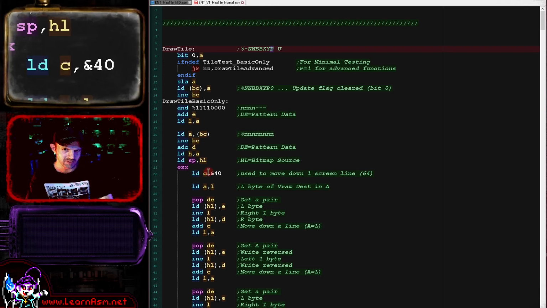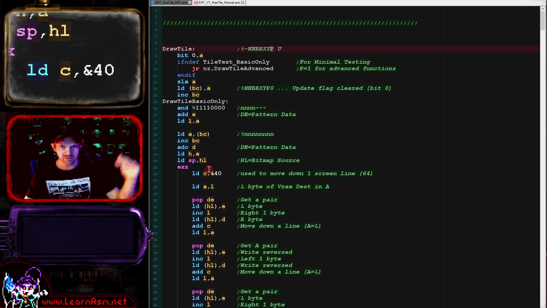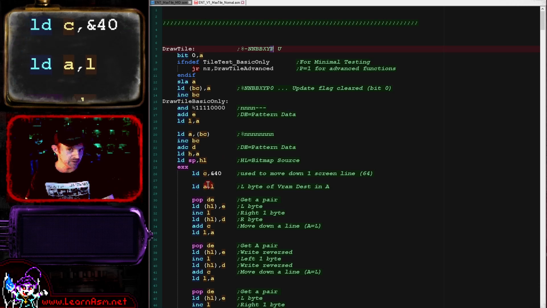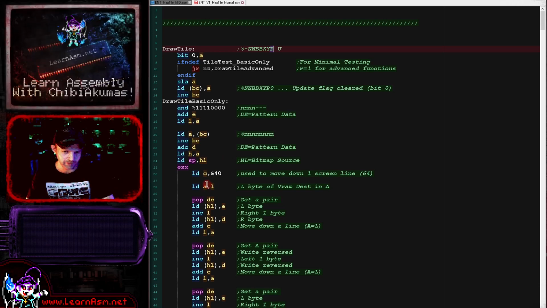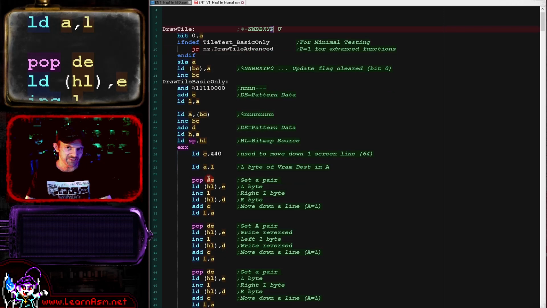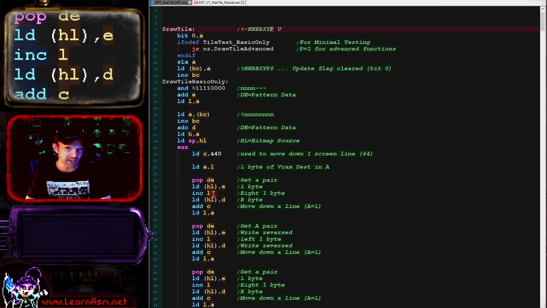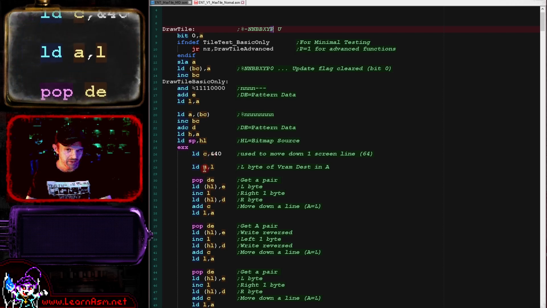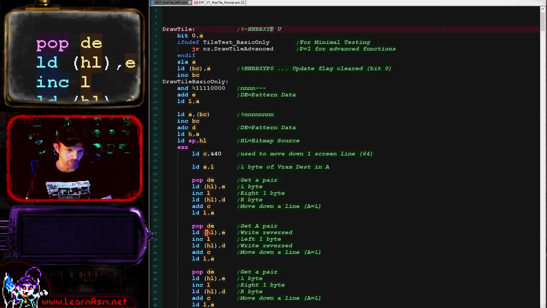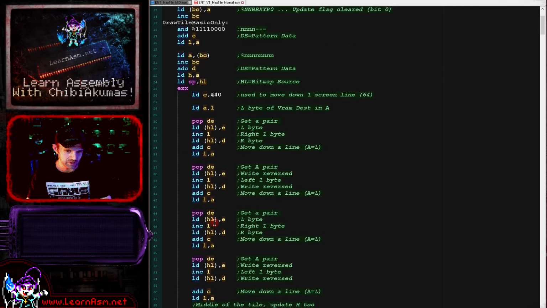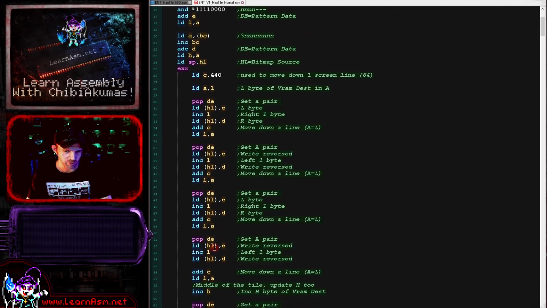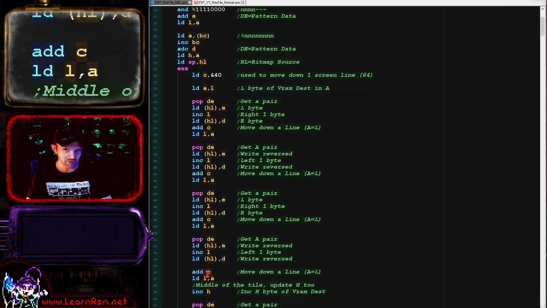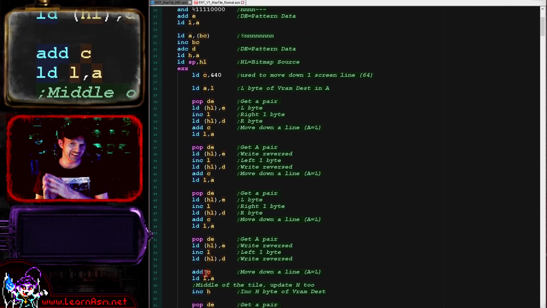Now, we're going to use the C register as a quick way of adding one line, 64 bytes per line. So to move down, we add 64 to H and L. But we're going to load the L part of H and L into the accumulator because we don't need it for anything else. So we pop 2 bytes out of our source pattern data and we write E and D onto the screen. We then add C, which is 64, to L, effectively moving us down 1 line. And we then do the same again for the next line. We do this a total of 4 times, but on the 4th time, once we add C to L, this will effectively reset it.